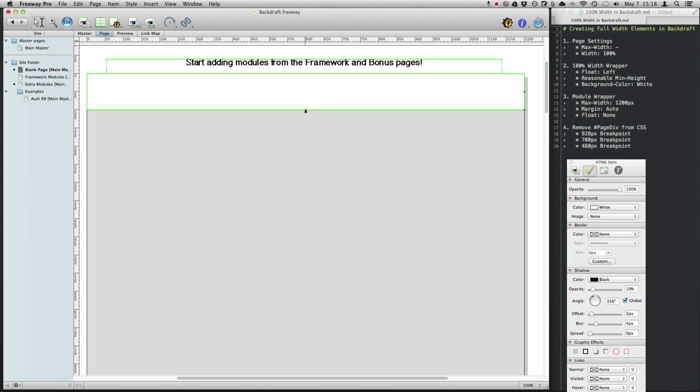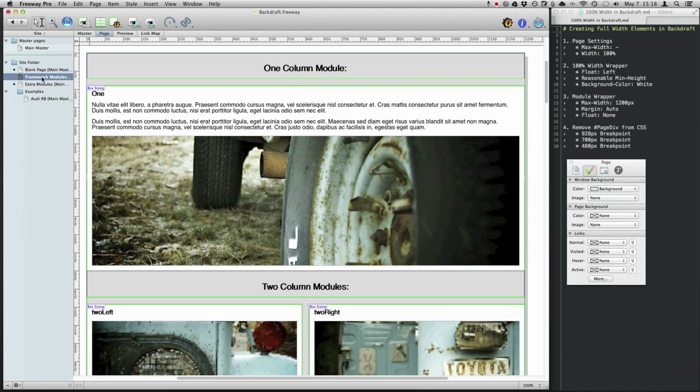So once you have that done, we will just stretch it out to make it nice and tall to fit our modules in. Now in a little bit, we'll deselect the height so that it shrinks down, but for now, just make it nice and tall. And we will begin to add our modules into that element.